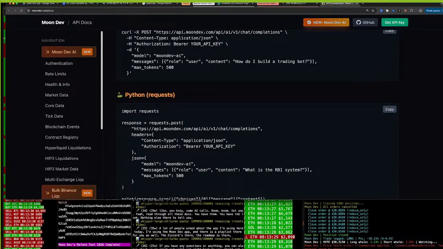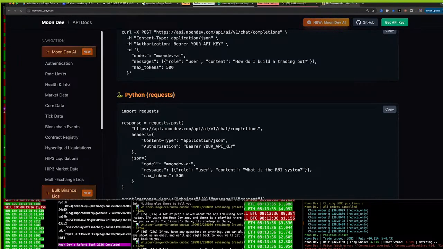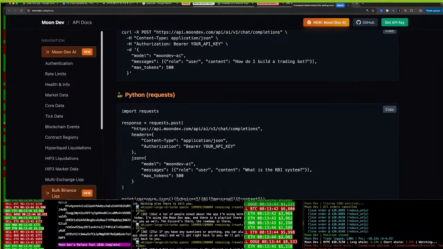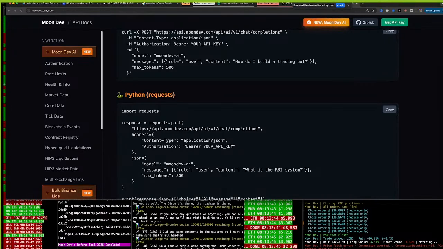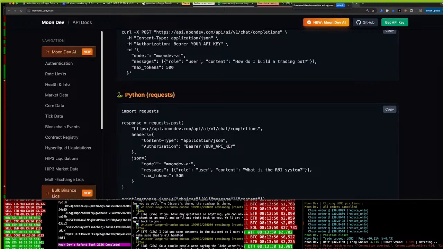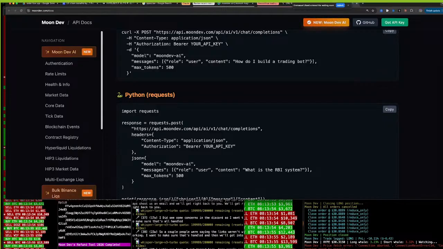I did see some concerns in the Discord, so I want to make sure that's all handled. A couple people were saying the links weren't working. I want to make sure that's handled, and then we'll get into it. Let's see here. I got tagged here. Some people are asking for the link. Okay, let me go ahead and handle that real quick.